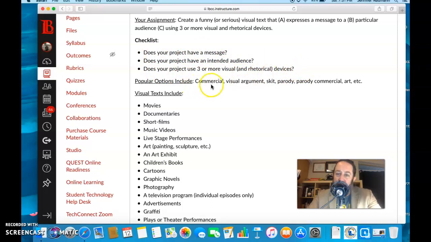And some of the more popular ones you can create are commercials, visual arguments, skits, parodies, parody commercials, art. A visual argument would take the form of, say, a PowerPoint. So if you're not artistically inclined and this seems overwhelming to you, feel free to choose that option. There's nothing wrong with that.